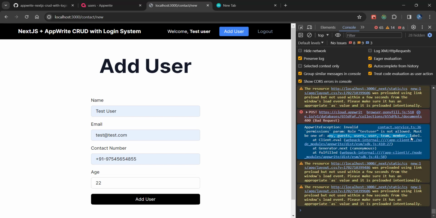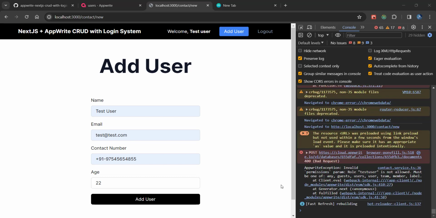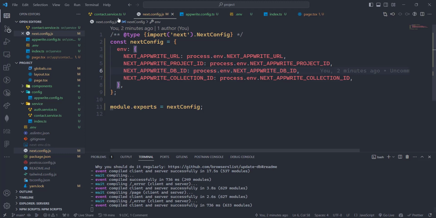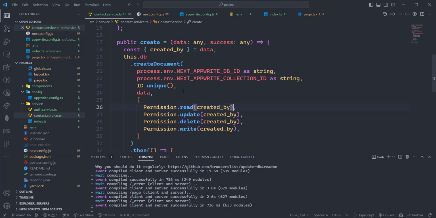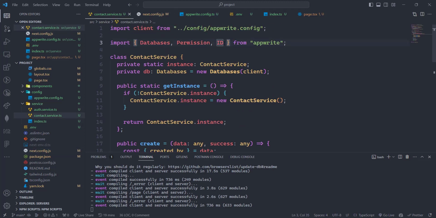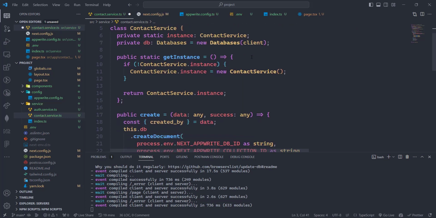Now let's see why we are getting this error. It is saying that the role as a test user is not allowed, so we have to pass the role. How can we pass the role here? For that we have one solution. Let's go to the contact service again, and here we are going to import Role as well from Appwrite. Now we have the role.